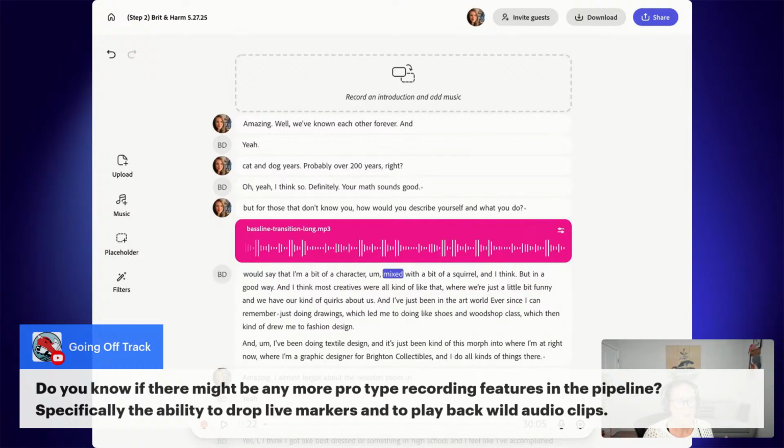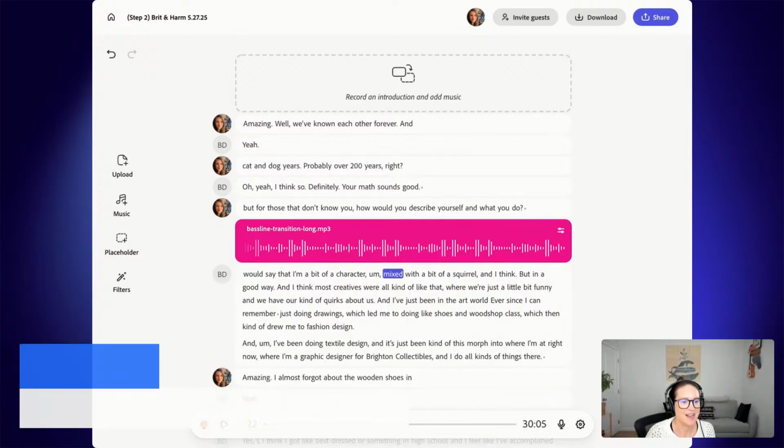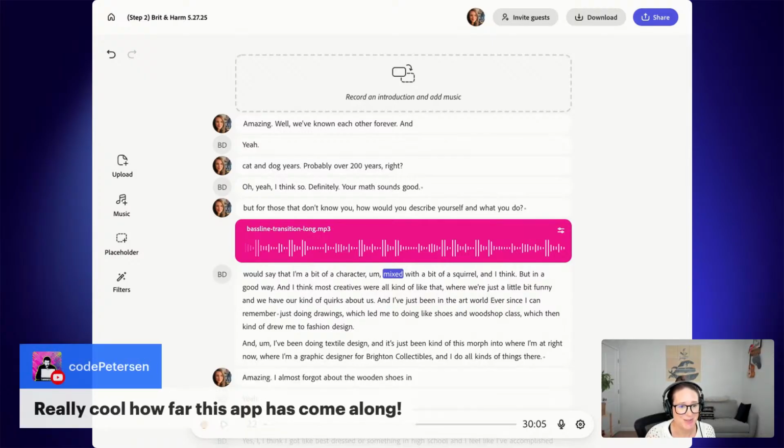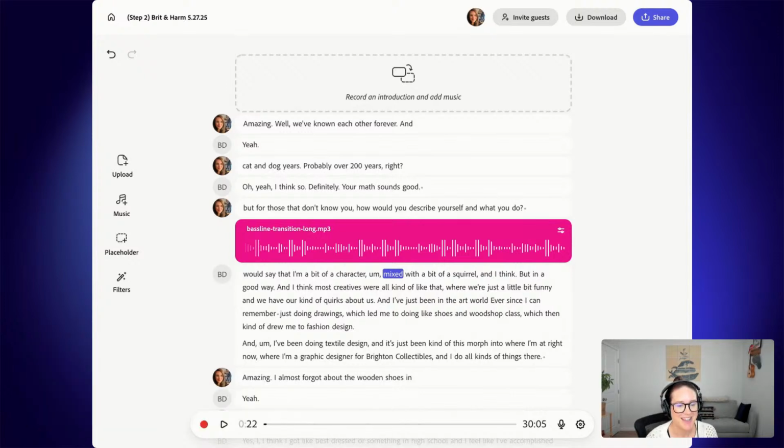For myself, when we were recording this, I was thinking there are a couple moments where I definitely want to make note of this and turn it into an audiogram later. So great request there. Thank you. And thanks, Code Peterson. It's exciting to see how far along the app has come. I think I'm going to share a little something at the end with respect to what's happening next in podcast and what you can expect. So glad to hear that.